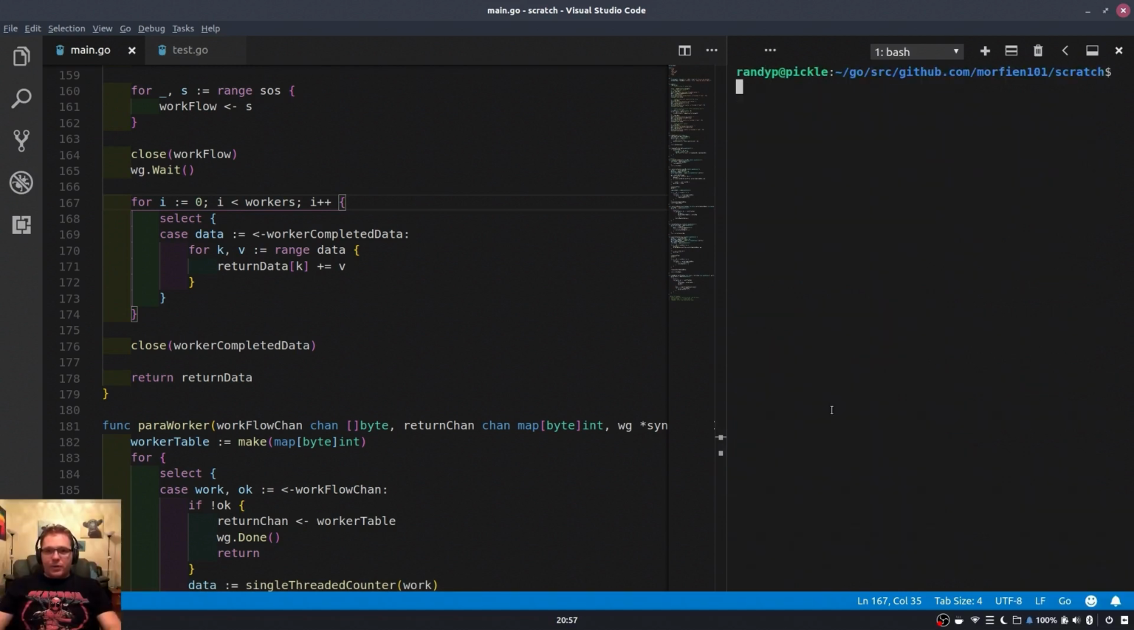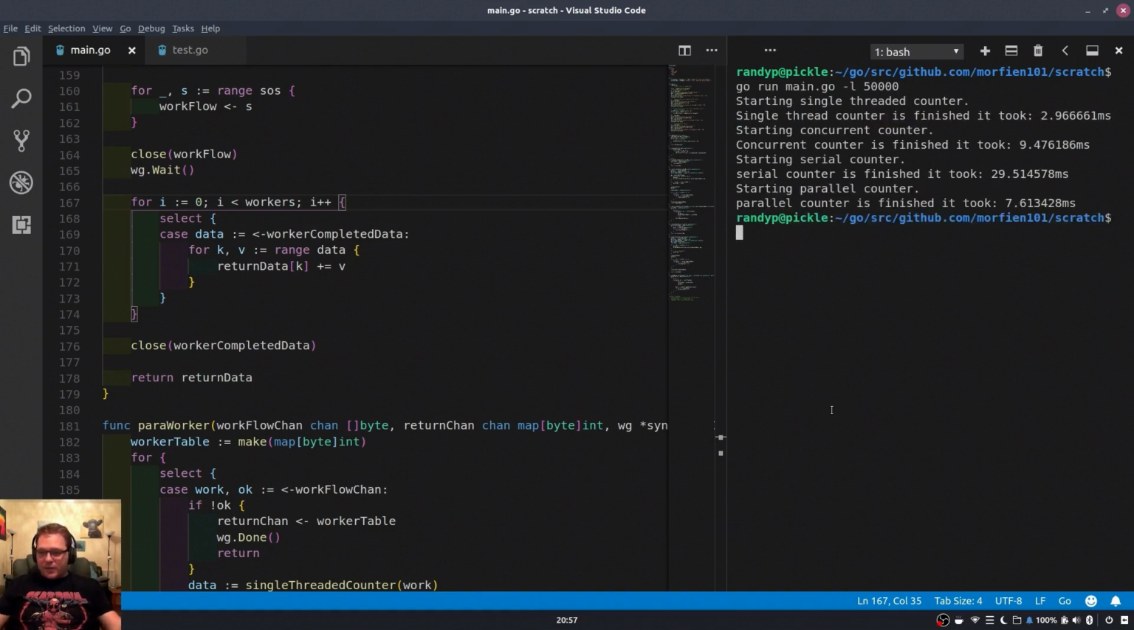So I just wanted to quickly re-record the end because I noticed that my head was actually right where all the numbers were. So let's quickly take a look at these numbers again. Over here, we can see that we've got our single threaded counter. Remember, our parallel counter and our serial counter are counting 10 instances of the same thing that our single threaded counter is doing. The single threaded counter is taking just under 3 milliseconds, but our concurrent counter is taking just under 9.5 milliseconds to count the same thing.